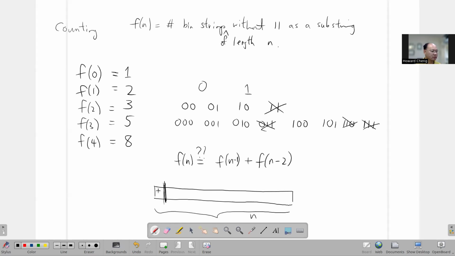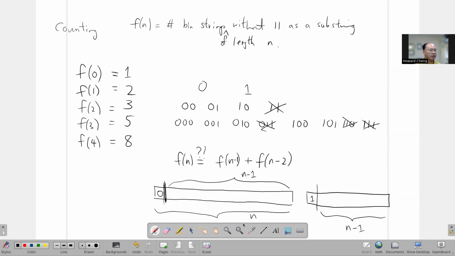What can this be? It's either 0 or it's a 1 followed by n minus 1 things. And those are the only two choices. So if we know how many strings of length n start with 0 and how many start with 1, then all we have to do is add them together, because these are the only two choices and they do not overlap. There cannot be strings counted by both, because a string starts with either 0 or 1, not both.